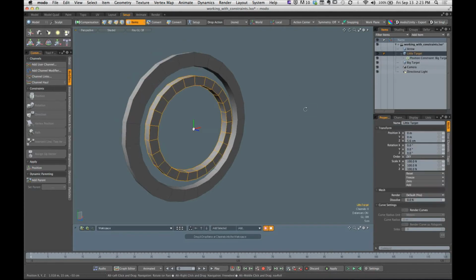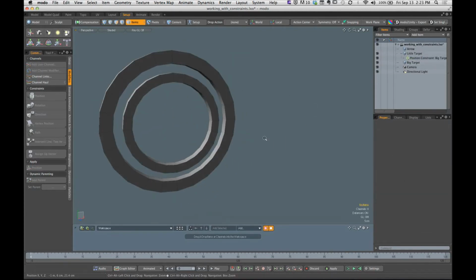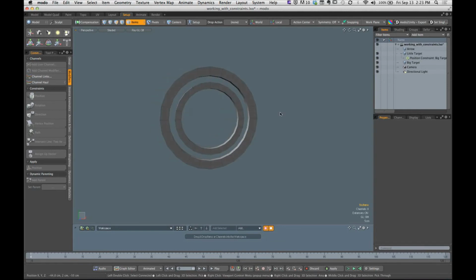So that's the position constraint. Pretty cool. Really great for complex setups.